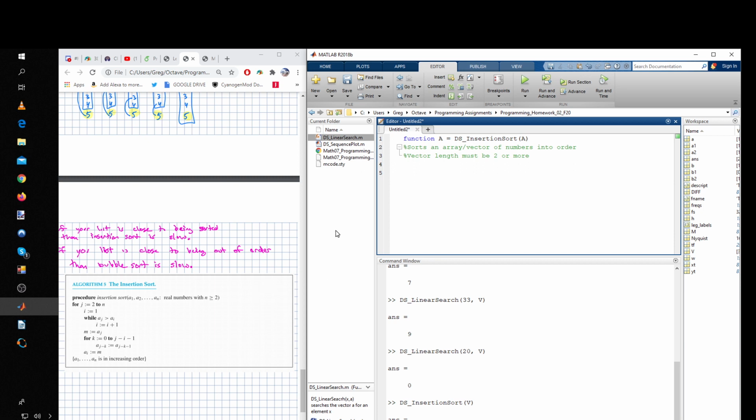What's the first thing we need to do? Well, again, the numbers go A1 through AN. N is how many of them there are. So the first thing I'm going to do is n equals length A.